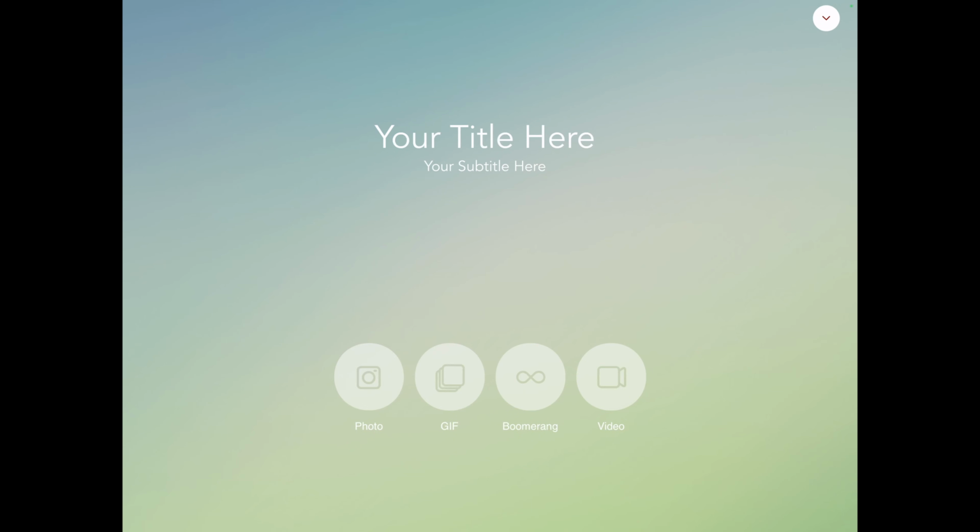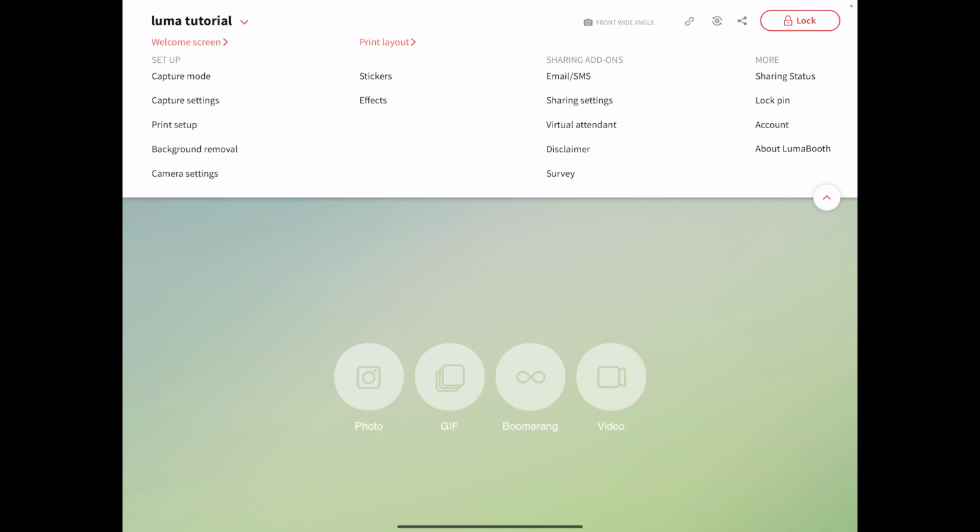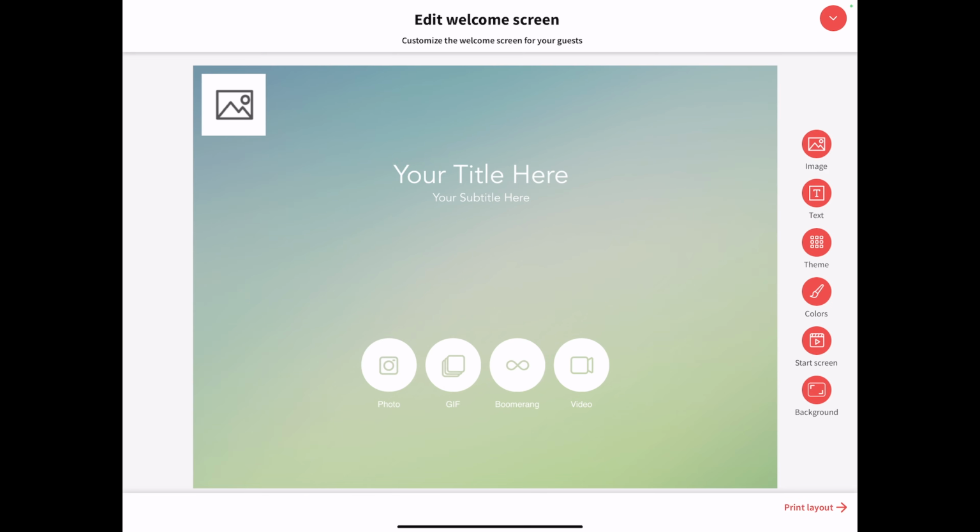You hit the drop-down menu to the top right. You guys, this is going to show all of the settings that you can possibly do. We're going to start from the top left and work our way all the way to the right. And again, this is just a tutorial for you guys to really just know what the basics and these settings are. We're going to start where it says welcome screen in the red. You see that to the left? We're going to press on that.